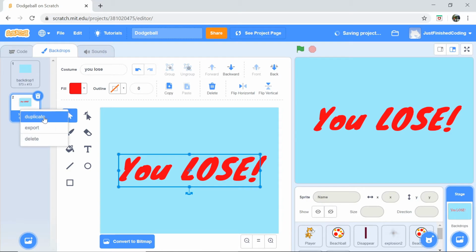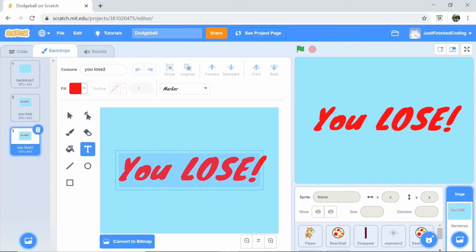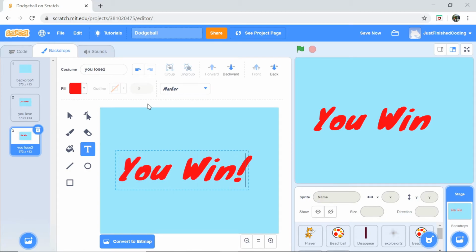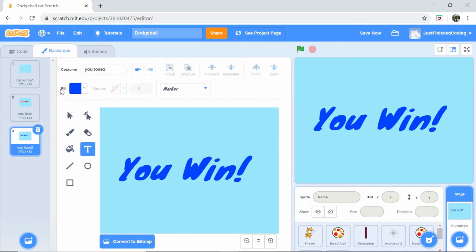Okay, and now I'm going to duplicate this once more, and here I'm going to change this you lose to be you win. So kind of pretty simple, but what we're going to do now is to actually change all the color to be something opposite to red. I'm just going to put it to be blue. Okay, so I'm going to change this to be you win.